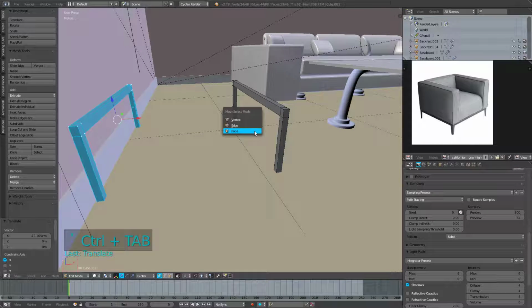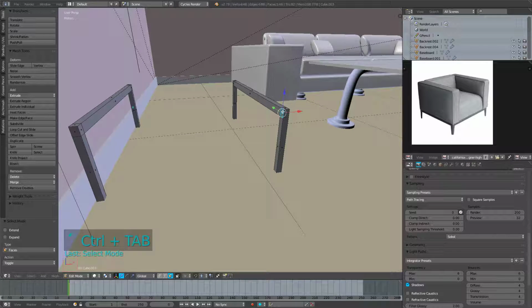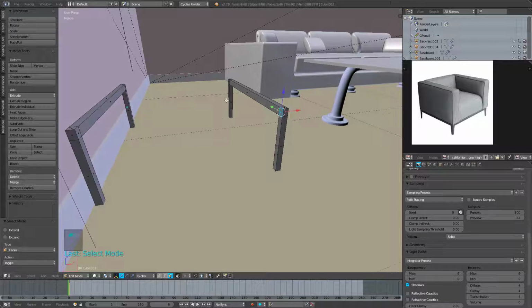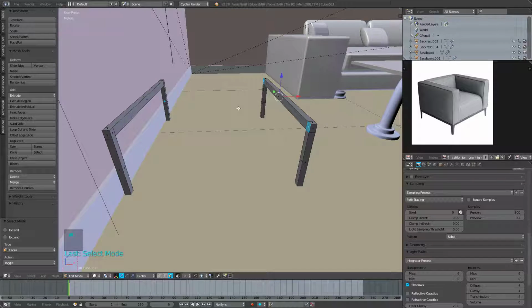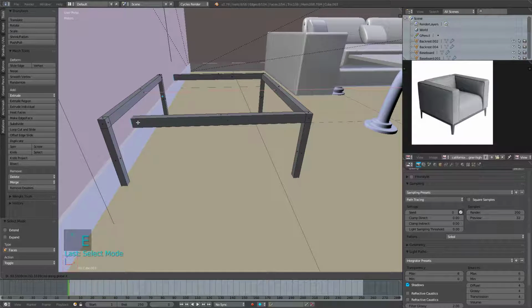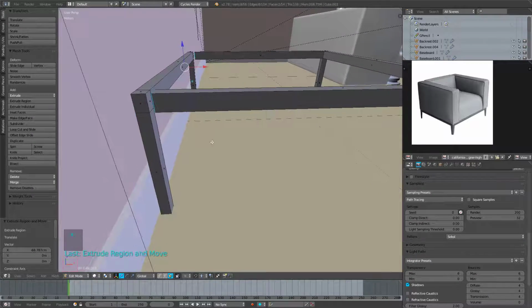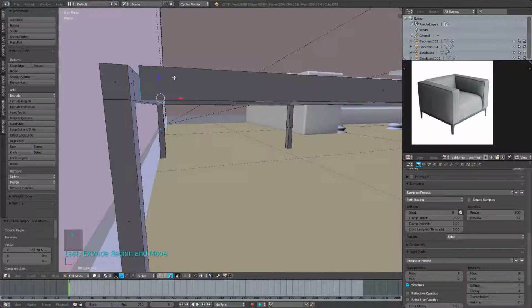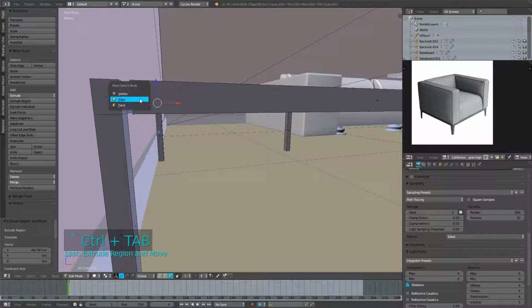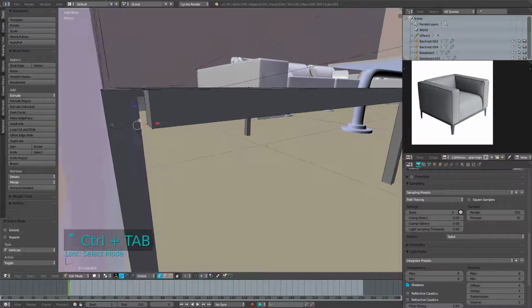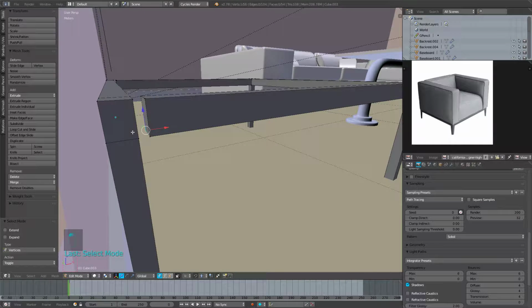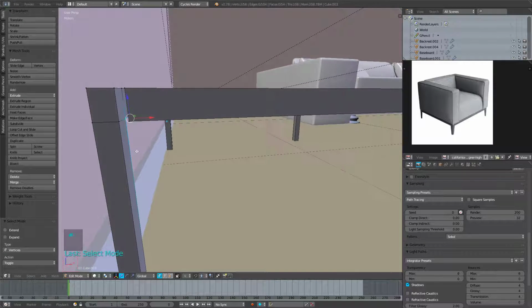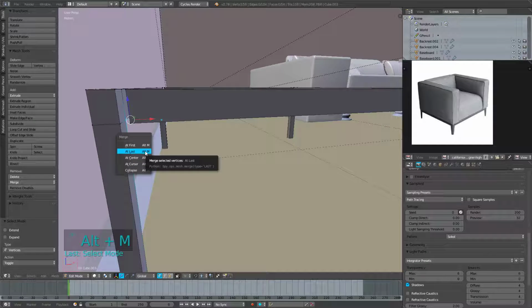And same thing, so we're gonna go to faces. I can select this one right there, there we go. Extrude the X-axis. And now we basically got our frame for this chair. So let's go here, and this one. Or actually, again, select this one, and then this one. Alt M at last.